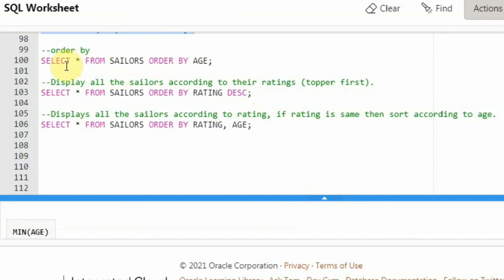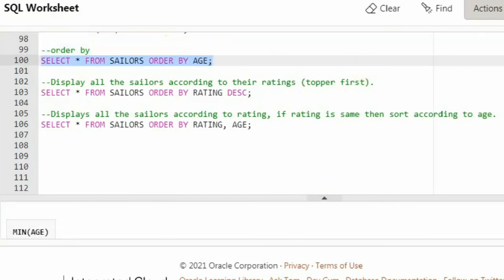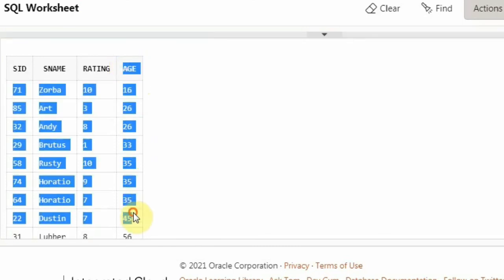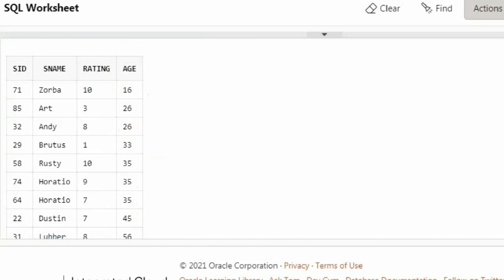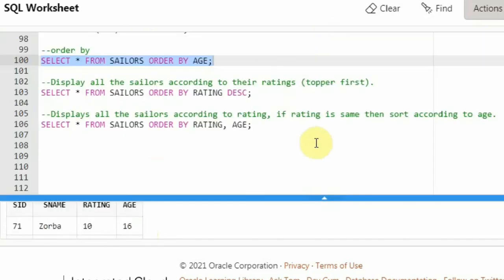So how do I use it? I am saying select star from sailors order by age. I need to mention the attribute that you need to consider to order the table. So here I am saying order it by the age. Let me run this and show. By default, order by will put the table in ascending order. You can see that it is in ascending order. We are ordering it in terms of age. You can see 16, 26, so it's in ascending order, and the maximum age is 64 and the min is 16.